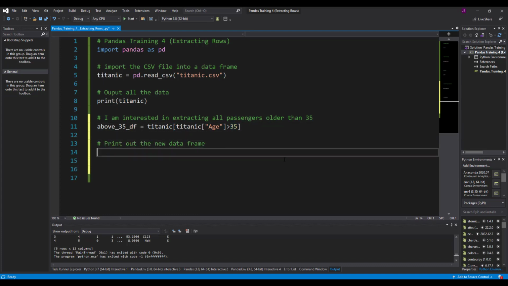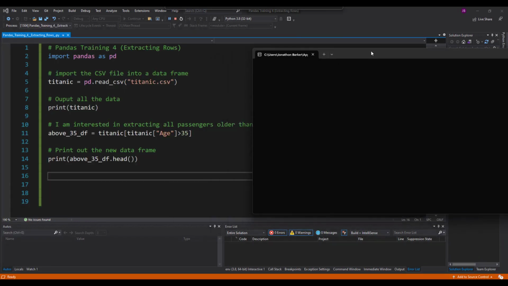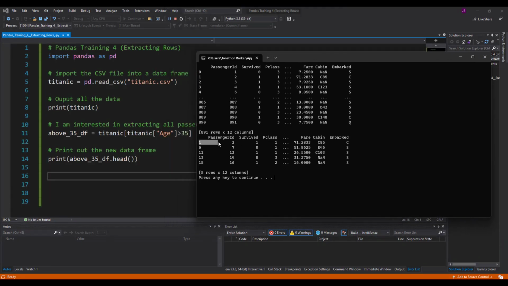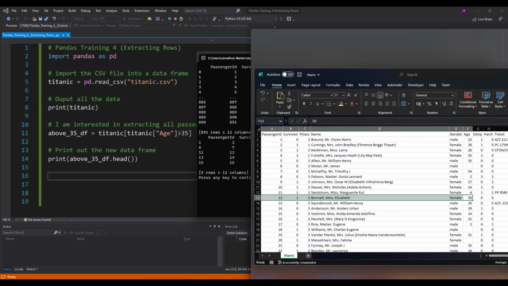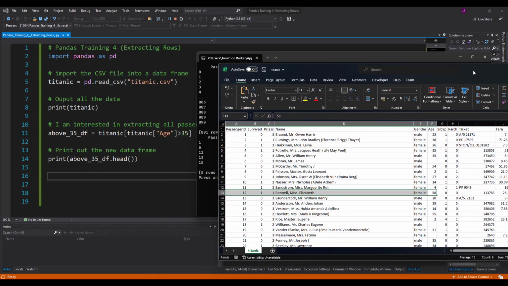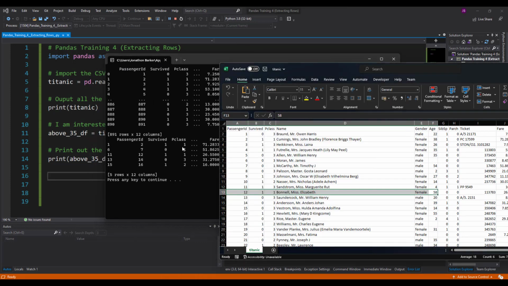Then we need to print out the new data frame. I'll just print the head and then let's have a look at that. So we can see here I've got passenger ID 2, 7, 12, 14 and 16. And if we bring up our spreadsheet in here, let me move these over so you can see. We can see here that passenger ID of 2 is greater than 35.